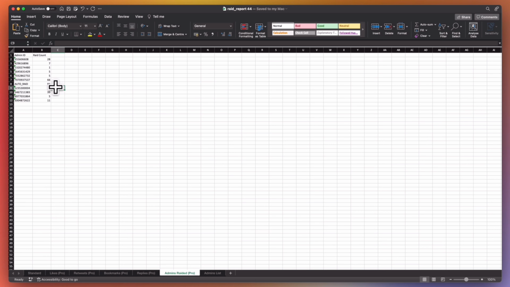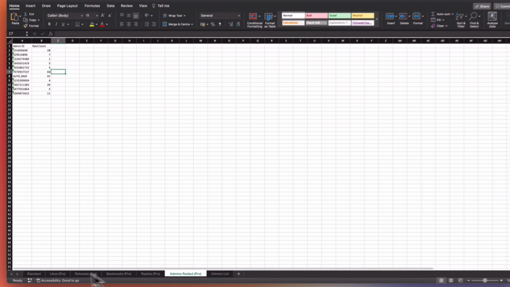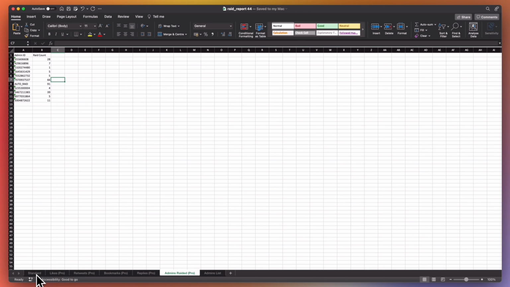So you've got a good level of management there, so you can see who's being the best admin inside of your group. You can see auto raid here is actually taking up a lot of the raids, which is good. It's worth noting that this spreadsheet, for some context, has come from the official Mellow Man group, which we're testing the raid bot in, and just so you can see a very live, real example of how this works.